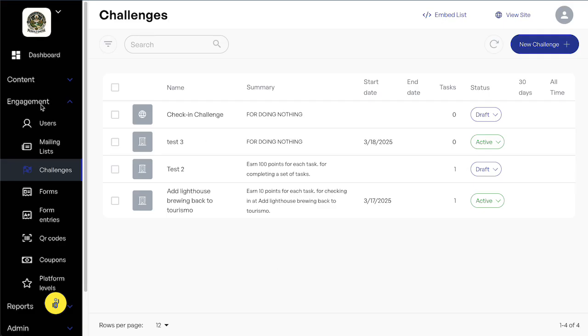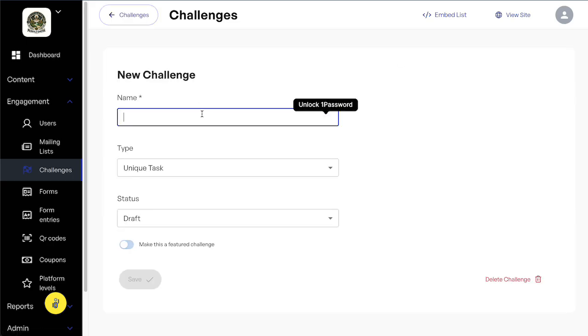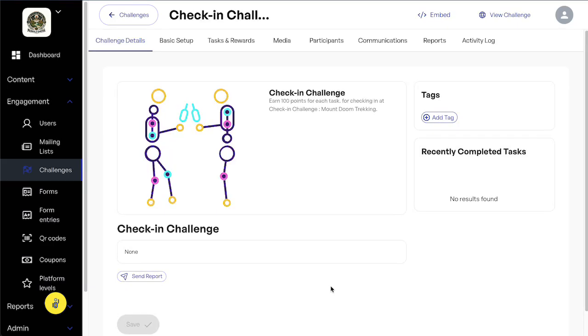So first you want to get to your challenges by going to engagement and then challenges and click on a new challenge. At this stage, just give your challenge a name. So I'm just going to give it a basic check-in challenge. Don't worry about the type for now. You can leave that as a unique task and we'll want to set it to draft. Once you click save, you'll have the basics of your challenge in place and we can start customizing it.